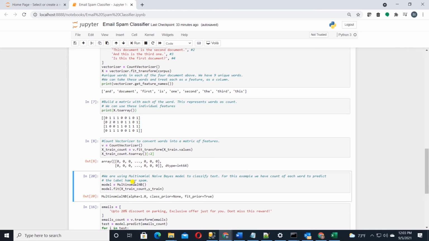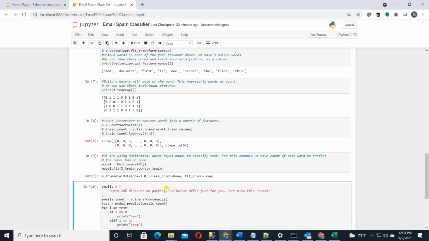We will initialize the multinomial NB model from sklearn and save it as a variable called model. This model will take the count of each word, and it will predict the label ham or spam. We are calling the model.fit and passing it the xtrain count and the ytrain. Our model is trained on this data.